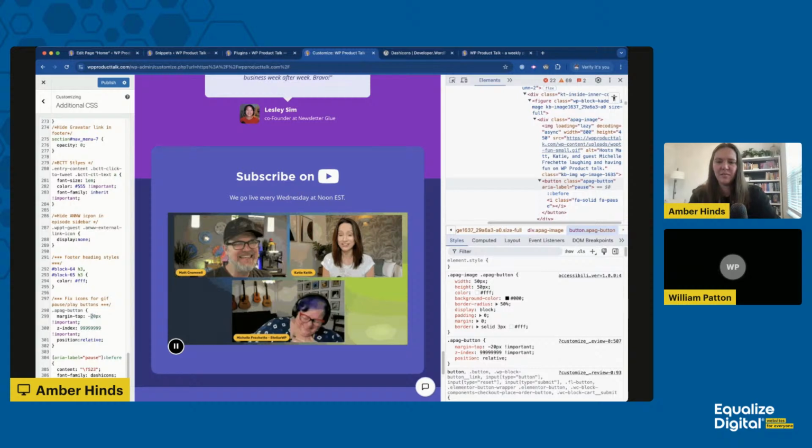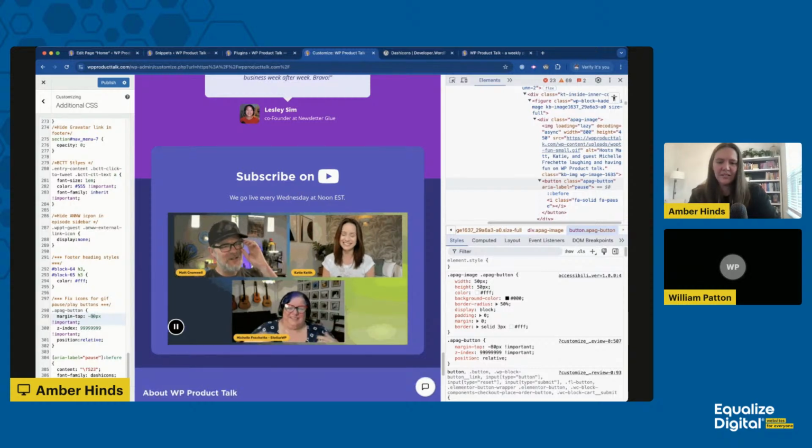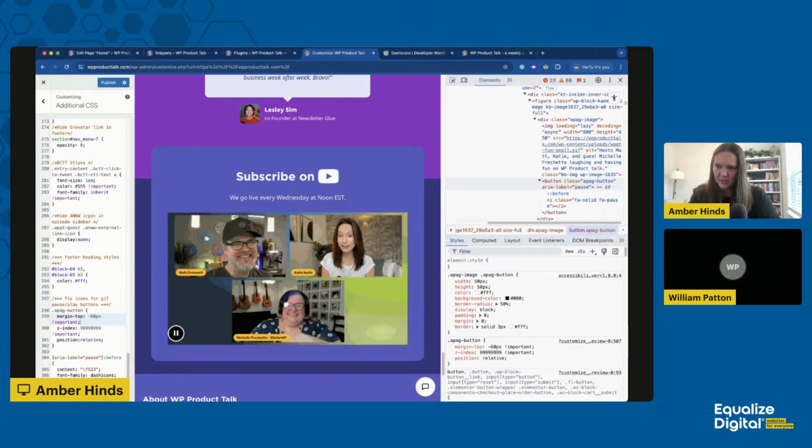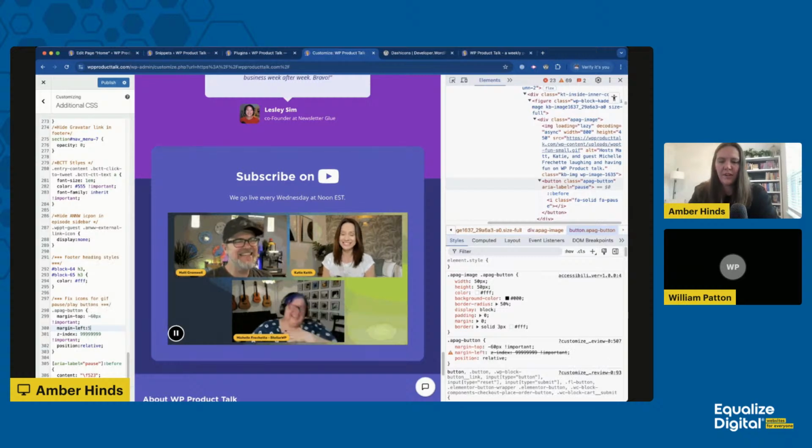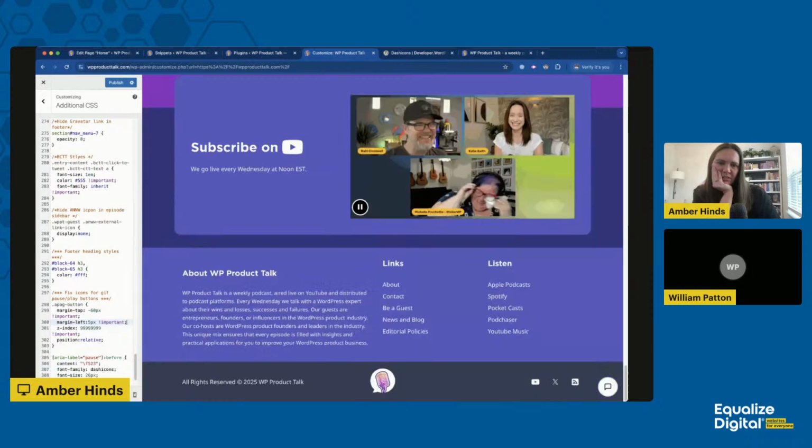Let's go for 80 pixels. That's too high. 60 pixels. And we need a tiny bit of margin on the left. Nope, that didn't get it. I have to hit return on that, I guess. I thought I could use my arrow keys and it would select it. 5 pixels. And, you know, some important. Now the question is, it seems like it works, and there's no text there that it's covering.